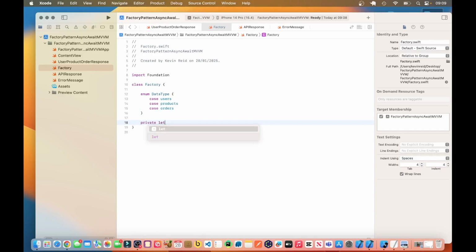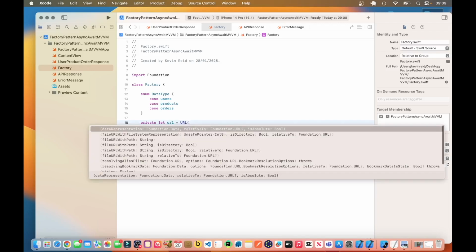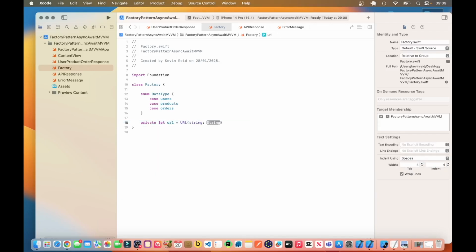The next thing we need to do is to assign our endpoint, which is https://ios-insight.co.uk/data.json.